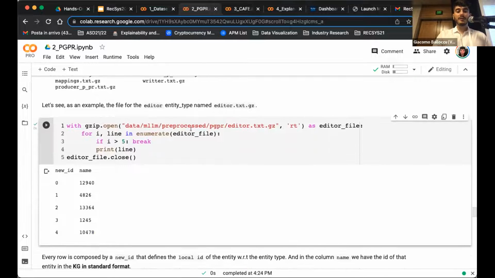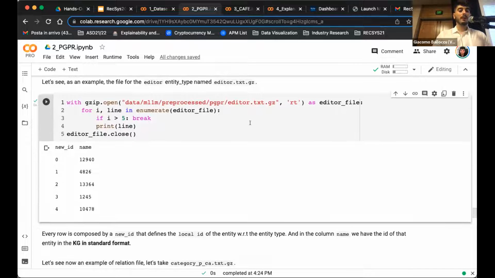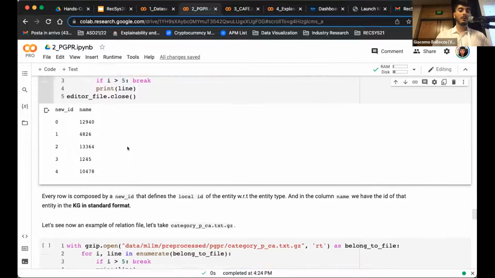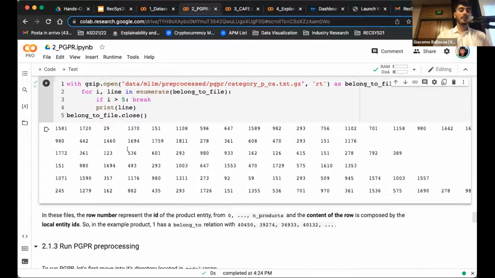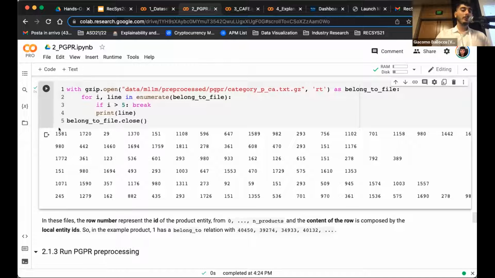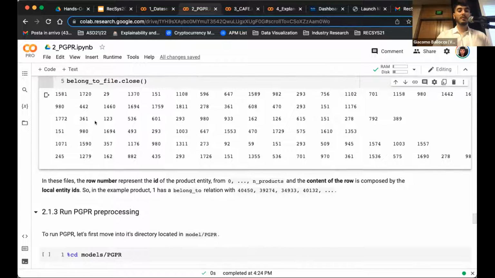And here, to give you an example, let's take the editor entity file and see how it's composed. We have the new ID and the name, which is the old ID of the editor in the knowledge graph that we have in the standard format. To see an example, let's see also a relation, and you can see the structure. Every row number represents the product ID. So row 0 means product 0, and these are the relations that the product has with the categories. Because we are in the belongs to file, so category, product to category. So these are all the categories which are linked to row 0, which is product 0.